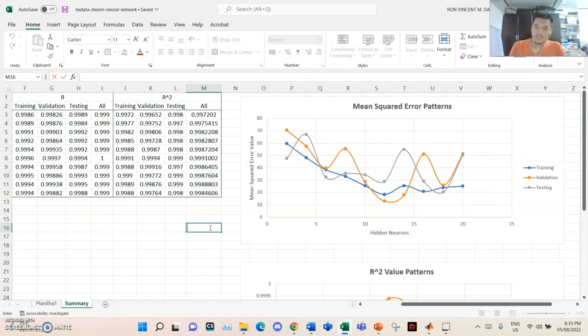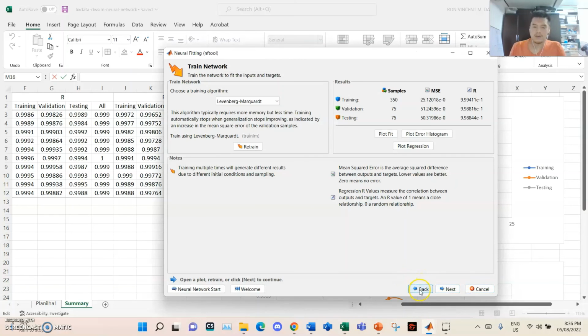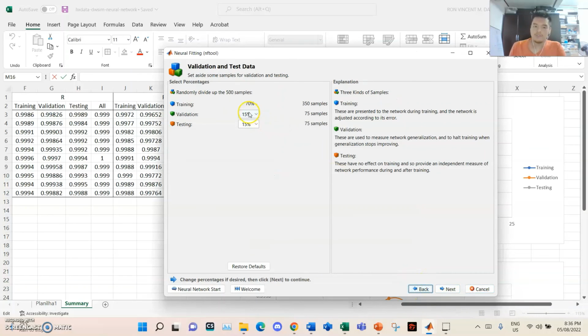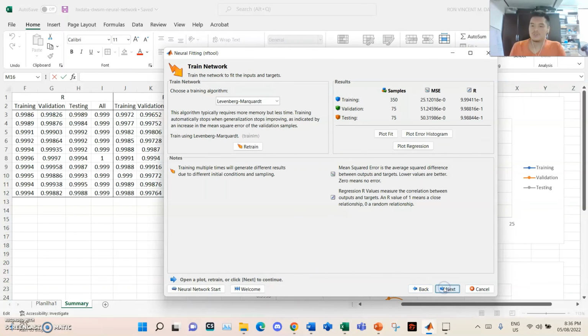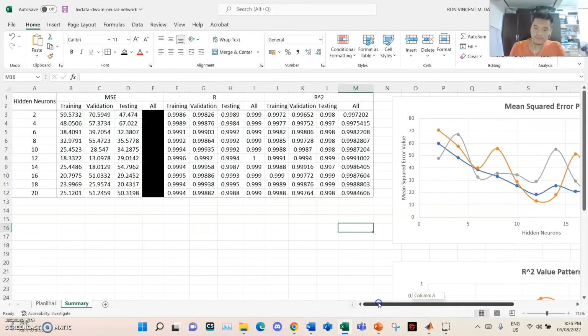So, in conclusion, the optimum number of hidden neurons to truly describe our data is when there are 12 hidden neurons. This is of course, with respect to the points where there is 15% validation, 15% testing, and 70% training. And I can also conclude that since almost all R squared values, regardless of the number of hidden neurons, are approximately equal to 1, the Excel data, which is the heat exchanger data, can truly be modeled using the artificial neural network in MATLAB.